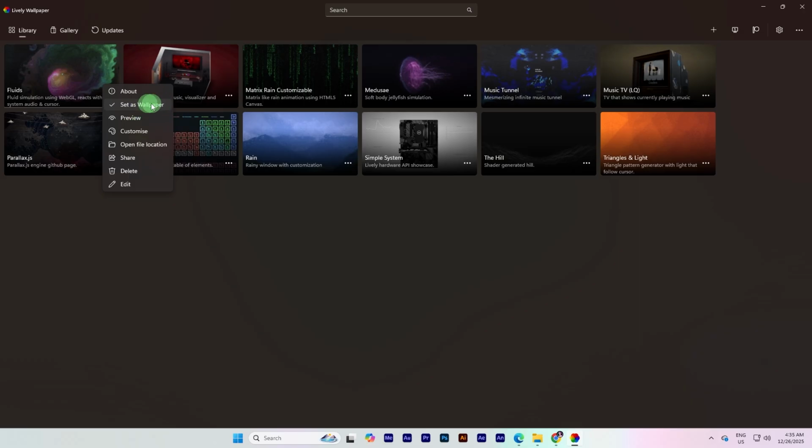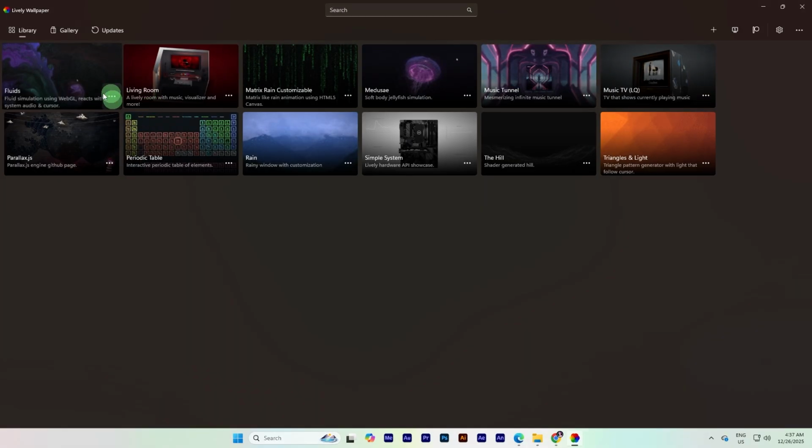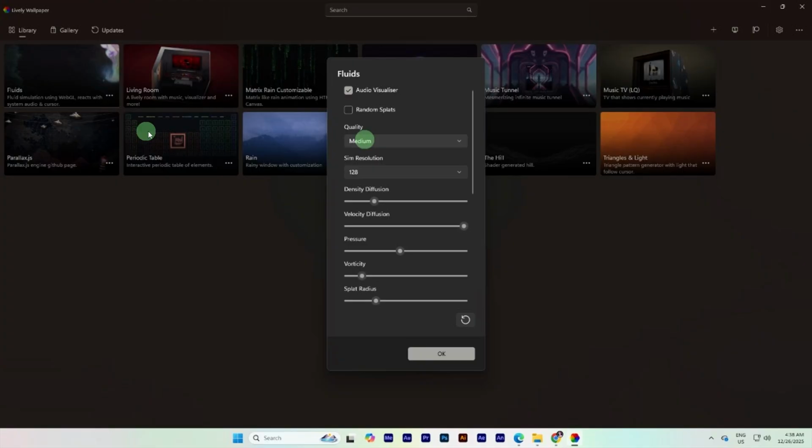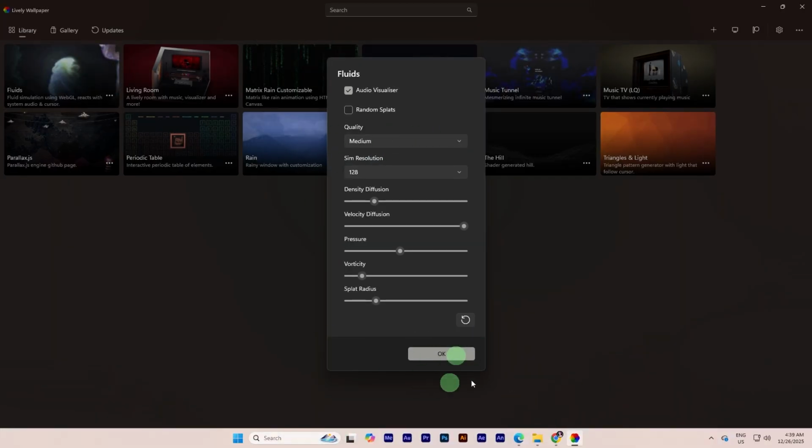Adjust performance settings if needed by clicking the three dots again, then choose Customize, setting the quality to low or medium, and clicking OK, especially if your PC is slow or your laptop battery drains quickly.